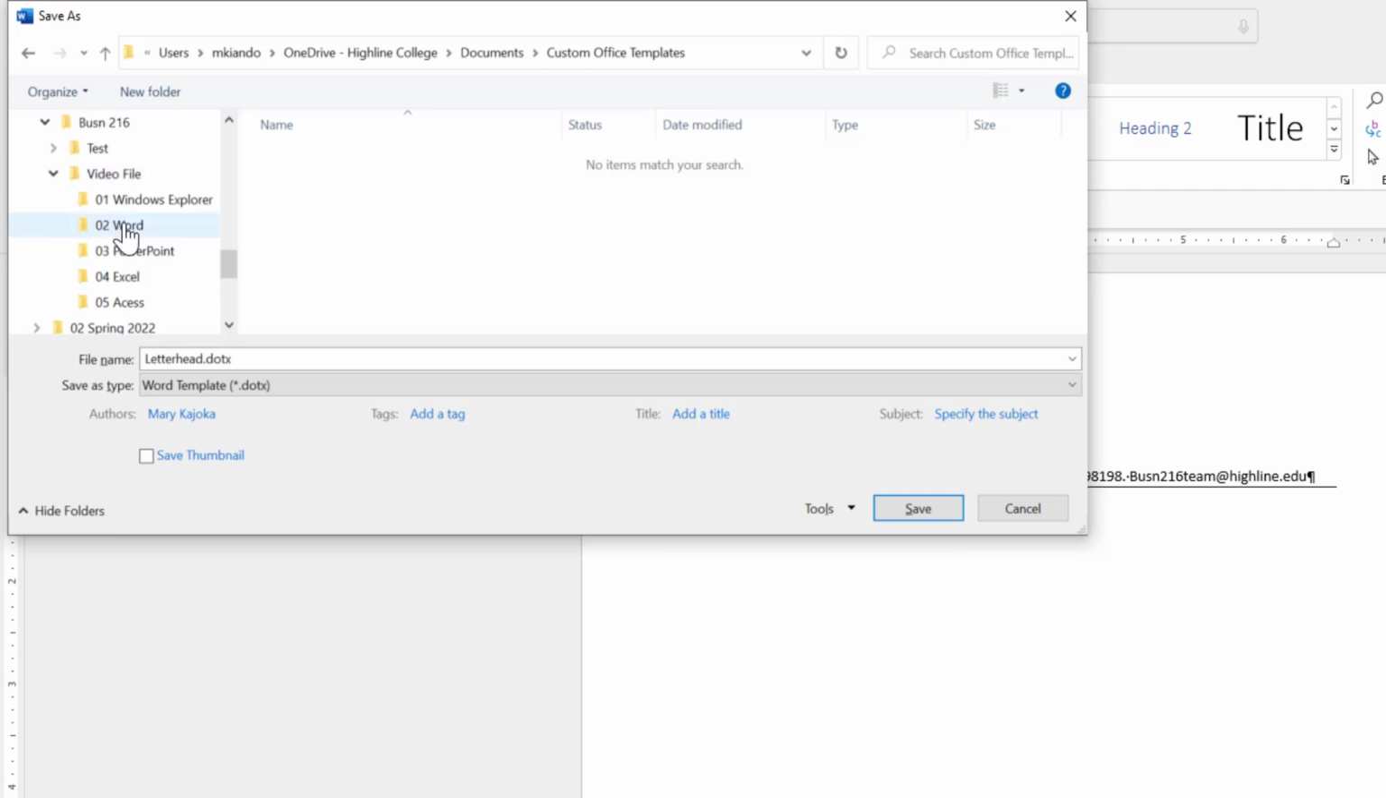And I know we are saving this in the Word folder, so I will click on that. And I can see right here our filter option. We do not have any other template in our folder, and that's why we cannot see any other file here. So the name is staying the same, the location is correct, and we are also saving with that extension type. So I will press enter, or I can click save.